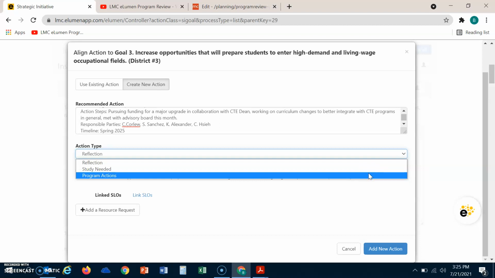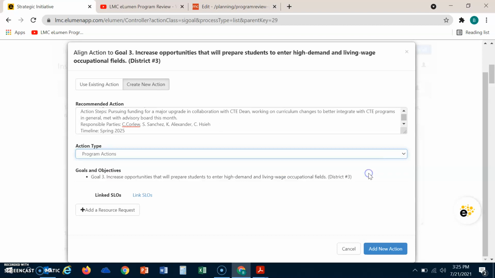As in eLumen, this is a generic definition for goal. After reviewing my goal, I've decided the best fit action type is program actions. Under here, you will see the EMP goal I've selected to align my program goal with.